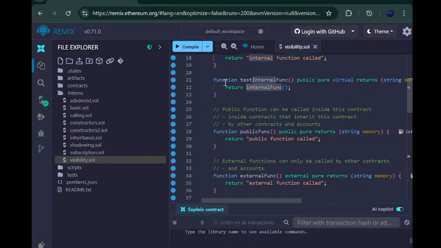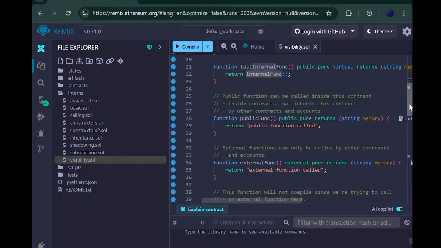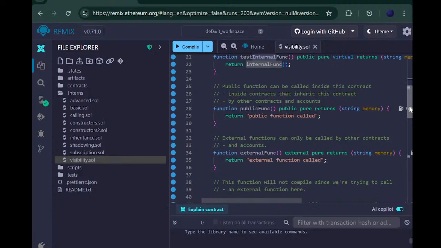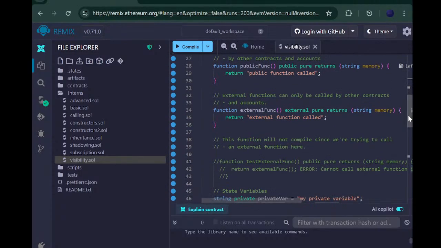And then line 21, of course. Function test internal function public pure virtual returns. This function can be called from anywhere. And the virtual keyword there allows the function to be overridden or customized by a function in a child contract, like we covered last week, looking at inheritance.